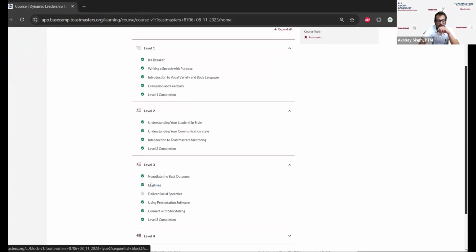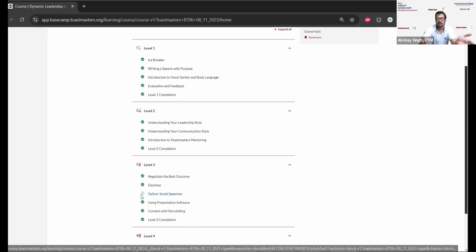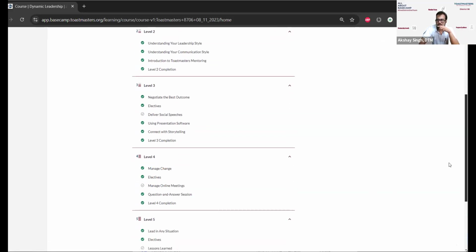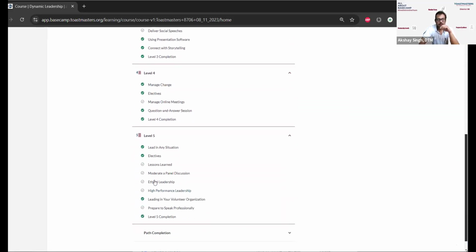Now, if you see electives, I have completed these two. There is one elective which I had opened, but I haven't marked it as complete. So you can also check which electives you have opened to explore. Similarly, these are different ways. So in level 5, I had opened multiple different electives, and that is how you are able to figure it out.